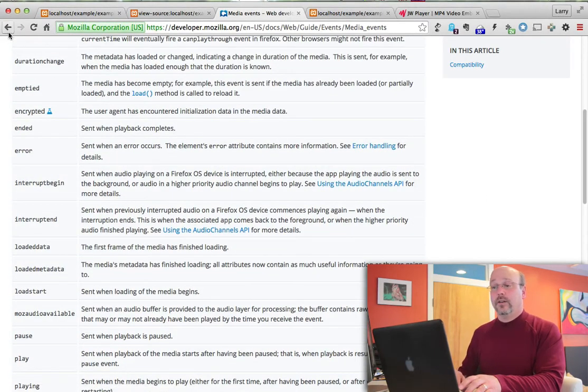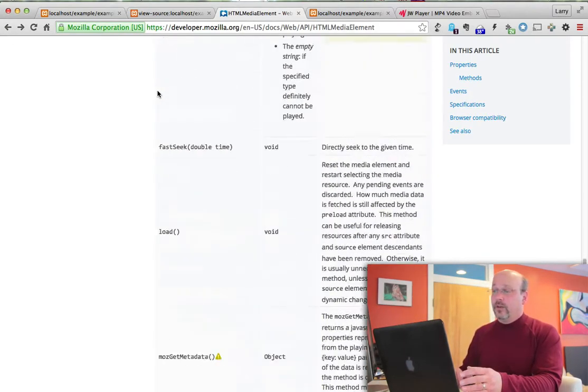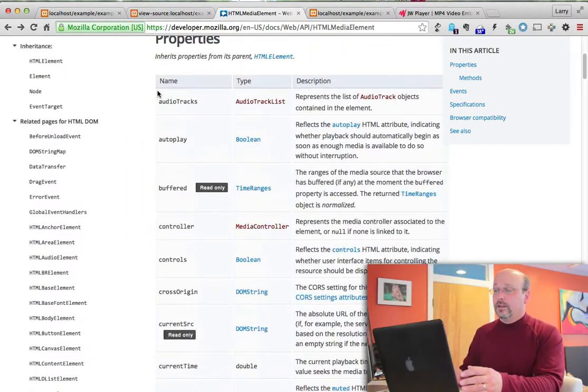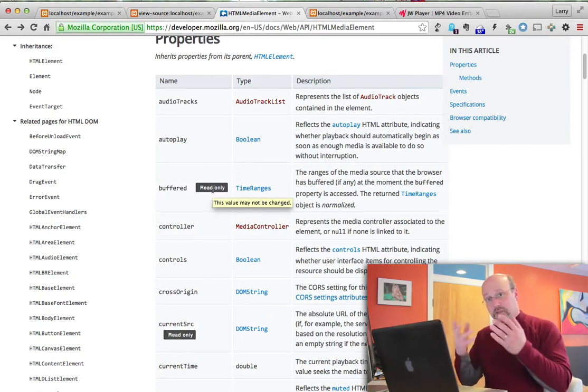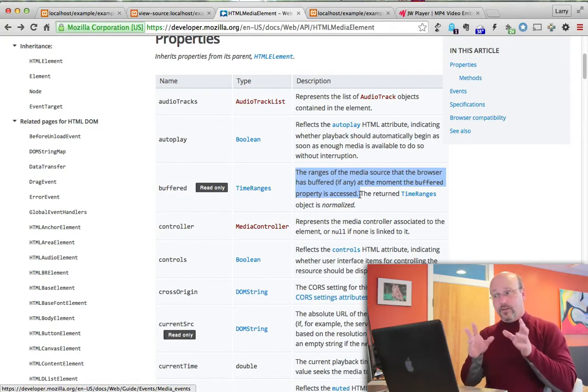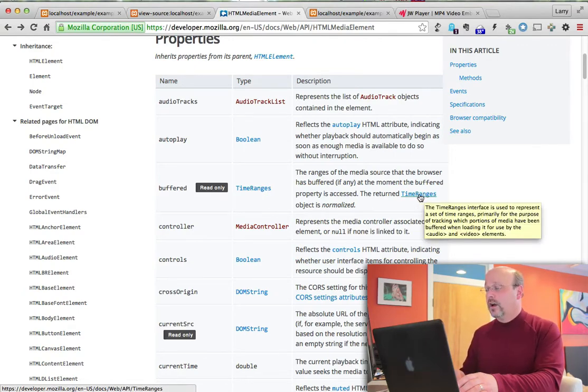Now, what we need to find out is a way to know how much of this video has buffered at any given time. And if we go looking through these, I could make you watch me browse, but I'll just go right to it because I know what it's called. It's called buffered, and it is a read-only property. You can't set it. It would be meaningless to set it, but you can read the ranges of the media that the browser has buffered at the moment that this property is accessed. So as soon as I check this property, it's going to tell me the range that's been accessed. And what it's going to return is this thing called a time range object.